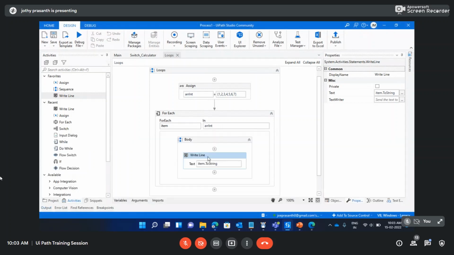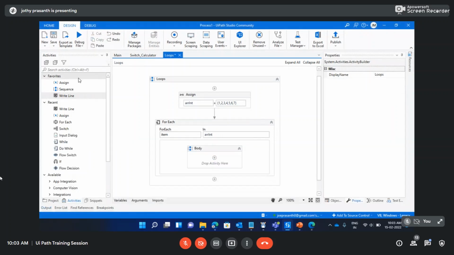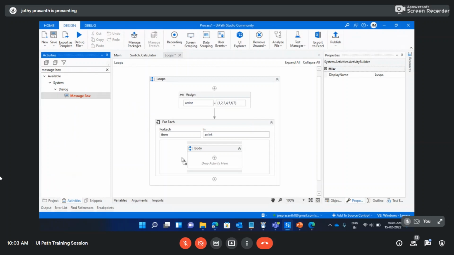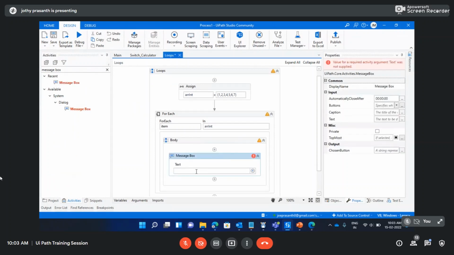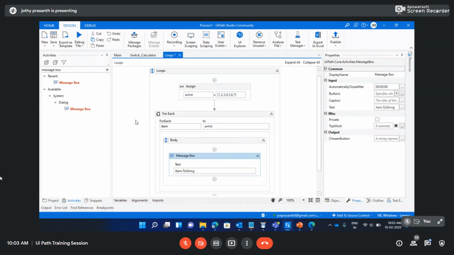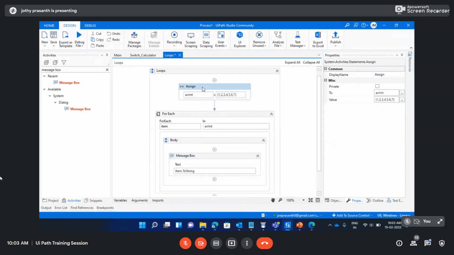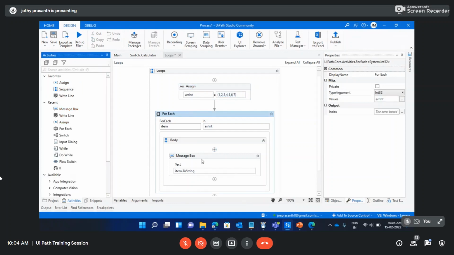Okay, so instead of write line, I'm using message box. To make a difference, I'm using message box to print it. So same item dot to string. Okay, so I'm running it now. This is how the robot will run: it will run this assign first, and check how many items we have in the array. So we have 7 items, so this loop will run 7 times, and the message box will show 7 times.